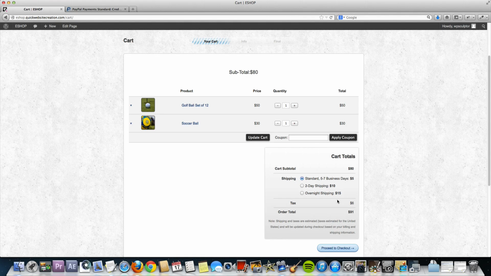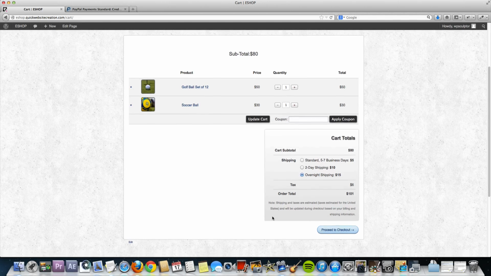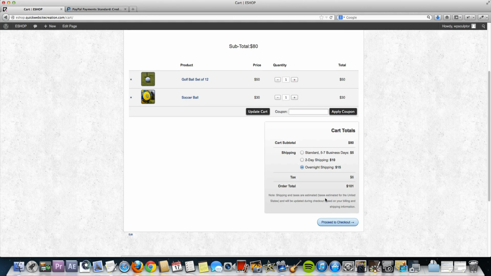And what's pretty cool is it will update the cart for us. And I also want you to notice here, see now it's $96, and then the overnight would add an additional $5 onto that. Now what I want you to see is the tax is actually being factored in right now. It's adding in the $6 tax, which must be 7.5% of $80. That's the total of our cart. Now this note here says, note, shipping and taxes are estimated. Tax is estimated for the United States and will be updated during checkout.